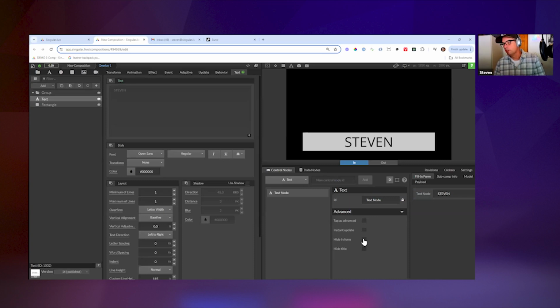Hiding in form, so you don't see it in your control app because you're working with it in your composition but don't want to expose it. You can actually hide the title now in the control app. Instant update, we had this before. I believe we called it instant update before. Maybe we changed the verbiage on that. I think it was immediate update. Immediate update, yeah, that sounds correct. And then there is tag as advanced, which is new.